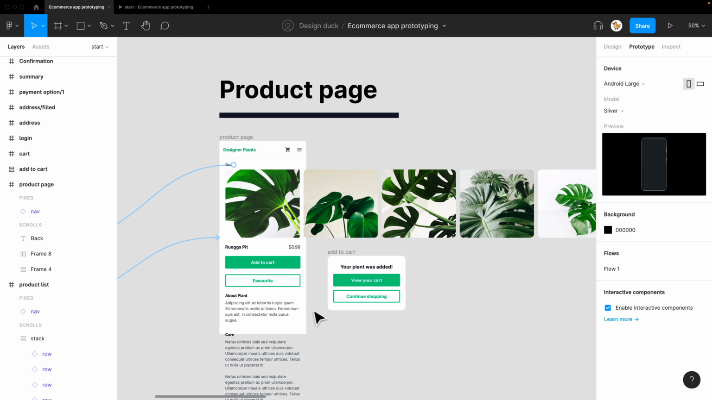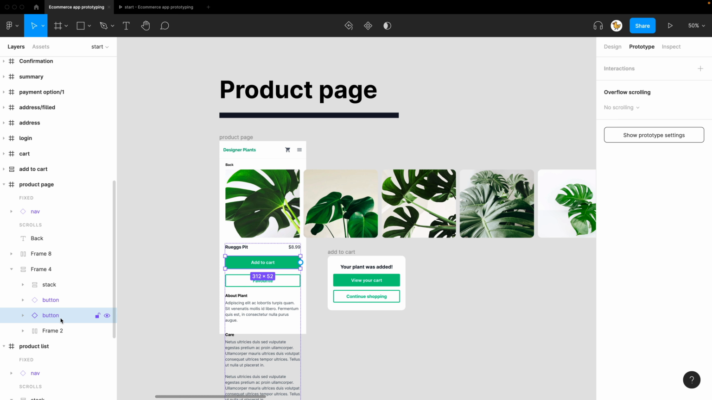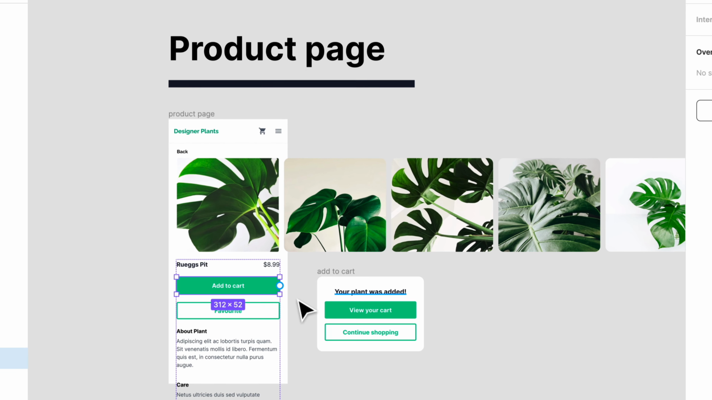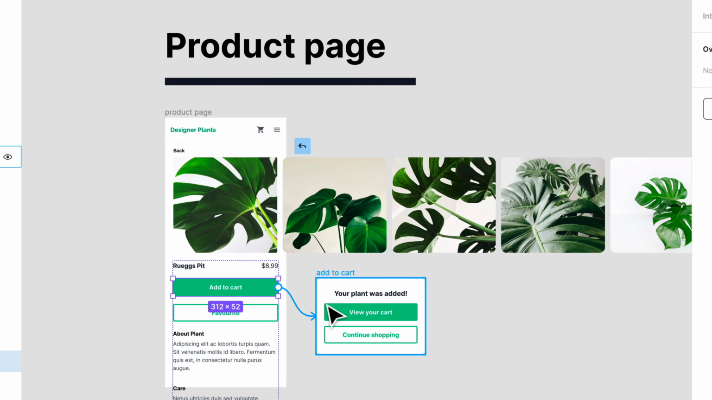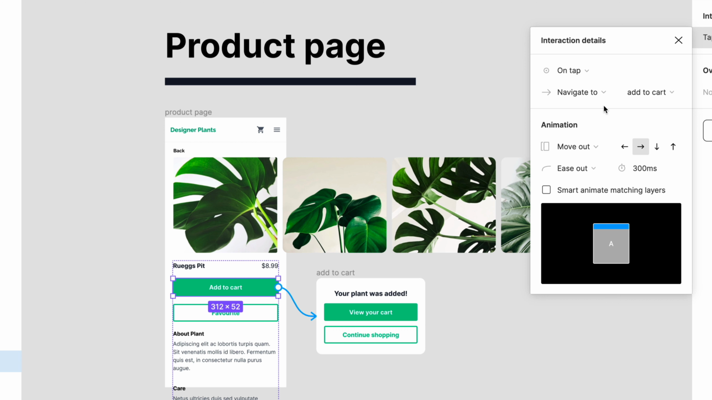So I have a favorite, I have an add to cart. What I want to do is add to the cart, and then it would give me an overlay saying, okay, your plant was added, and I could go to the next stage, which is the cart view. So first I want to select the button like so, and then go to prototype, link it to add to cart.